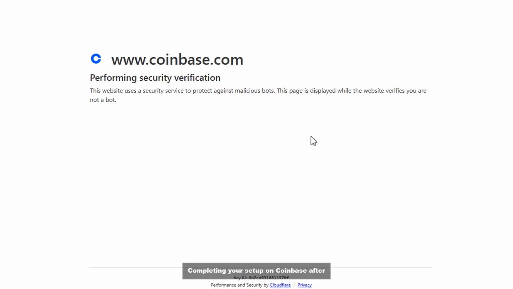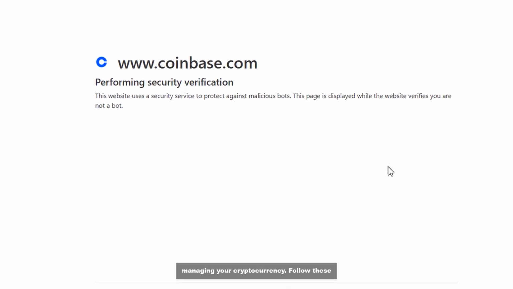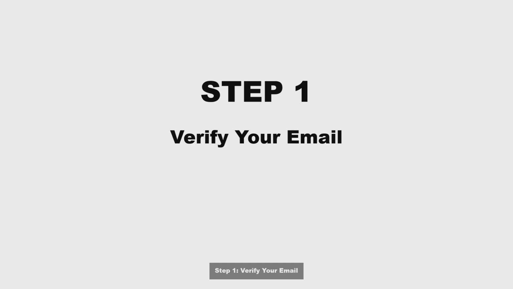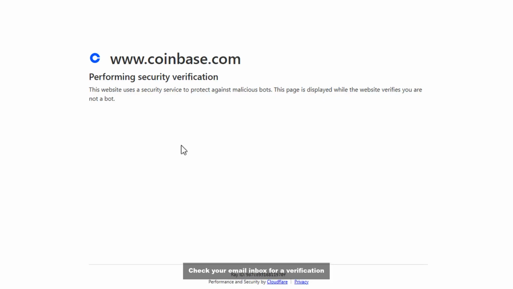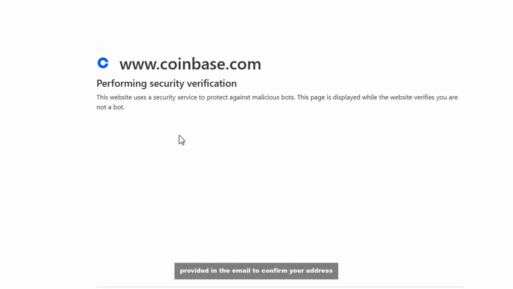Completing your setup on Coinbase after signing up is essential for trading and managing your cryptocurrency. Follow these steps to ensure your account is fully operational. Step 1. Verify your email. Check your email inbox for a verification message from Coinbase. Click the link provided in the email to confirm your address and activate your account.